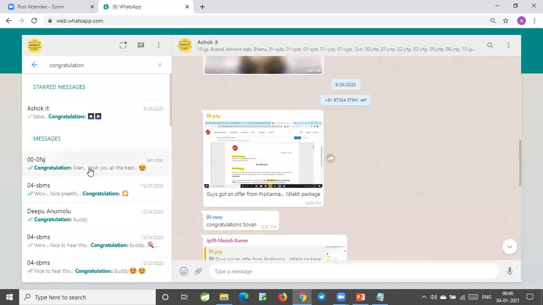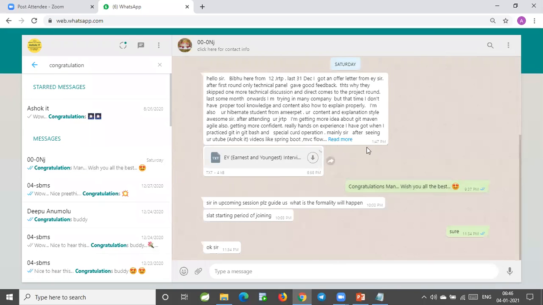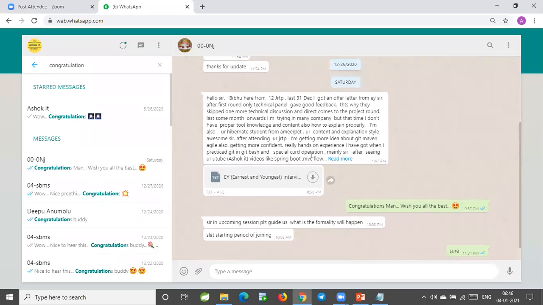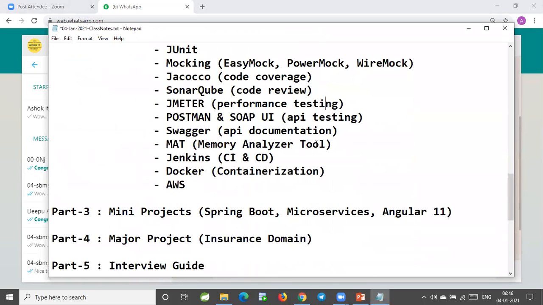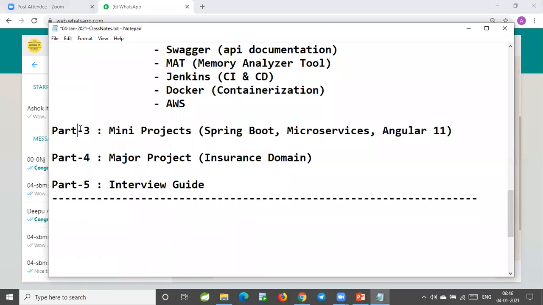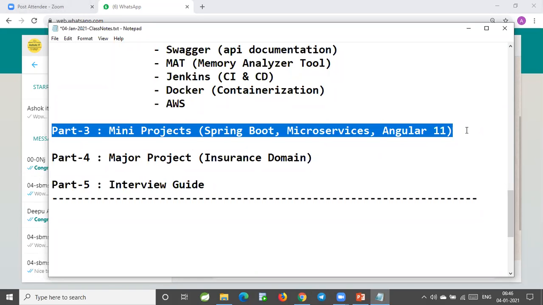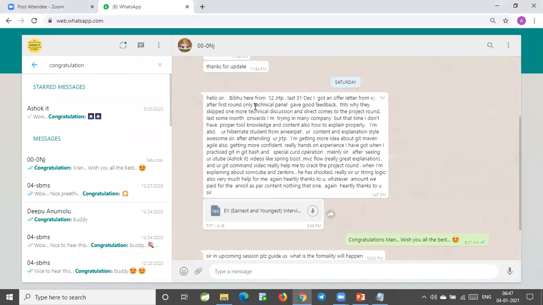Okay, right now. Last Saturday, I got this message, guys. Hello sir, Bibu here from 12J RTP. 12J RTP means my currently ongoing batch, the 10 o'clock project batch. In this batch, part 3 is not completed. We are still in part 3 of our course. The project class is going on from 10 to 11, which started 2.5 months ago. That person got the job already.